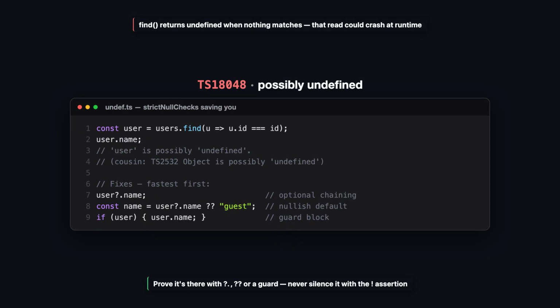Fixes, fastest first. Optional chaining, user?.name. If user is undefined, the whole thing is undefined instead of throwing. Second, a nullish default, read the value, then double question mark a fallback, so you always get something usable. Third, an old-fashioned guard, if user exists, then use it inside that block, where TypeScript now knows it's defined.